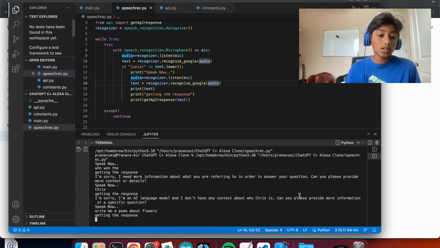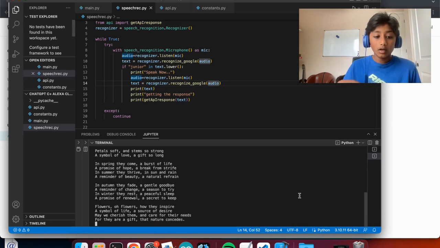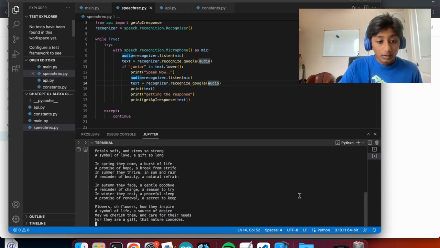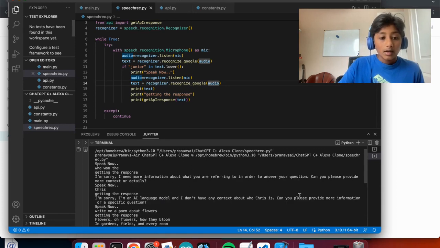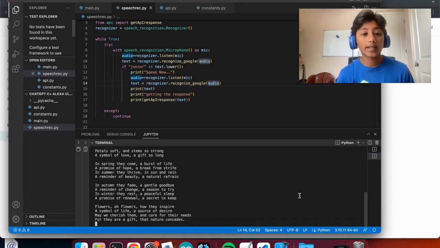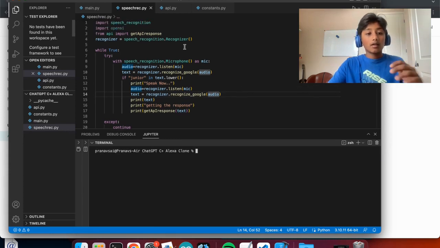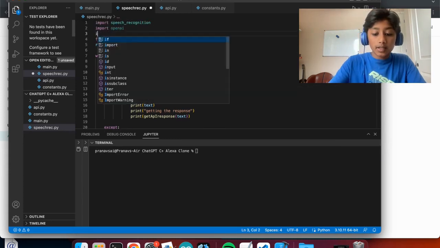So this is actually going to write a really nice poem about flowers because it's going to ChatGPT. That's why it's probably taken a while, because it said a really big poem. So it looks pretty good. And now our ChatGPT with our microphone is working. Now all we need to do is add some voice to this, right, to make it even better.